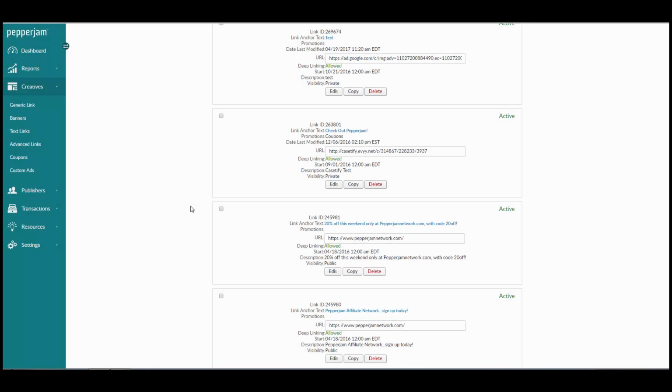So under the Creatives tab, you'll see the option to adjust text links for the program. And text links are a great tool to give publishers if they don't have the full space for a banner. And it's basically a line of text that might be highlighting a specific product or promotion that you have going on, and it gives publishers the ability to choose this type of creative if it fits their site.